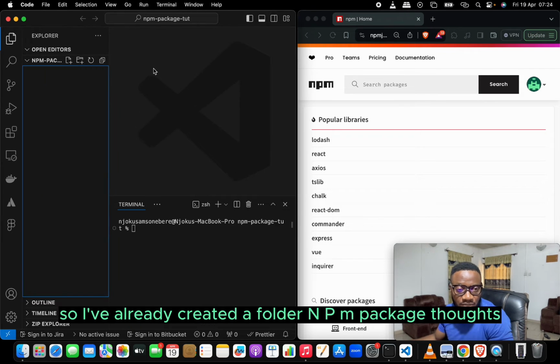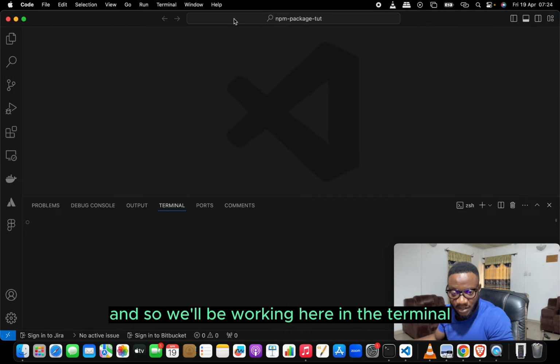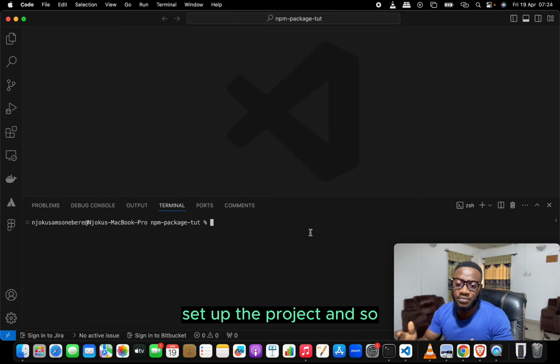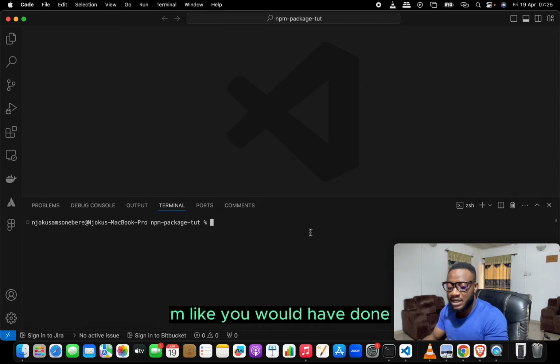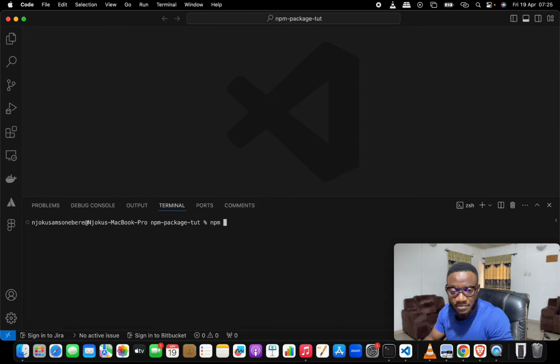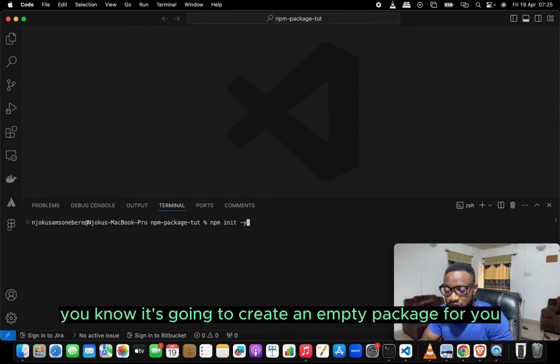So I've already created a folder, npm package, and we'll be working here in the terminal. The first thing we need to do is to set up the project. So the first thing is to initialize our project with npm, like you would have done when you're creating your project normally. So we do an npm init. Now once you add your -y, it's going to create an npm package for you immediately.